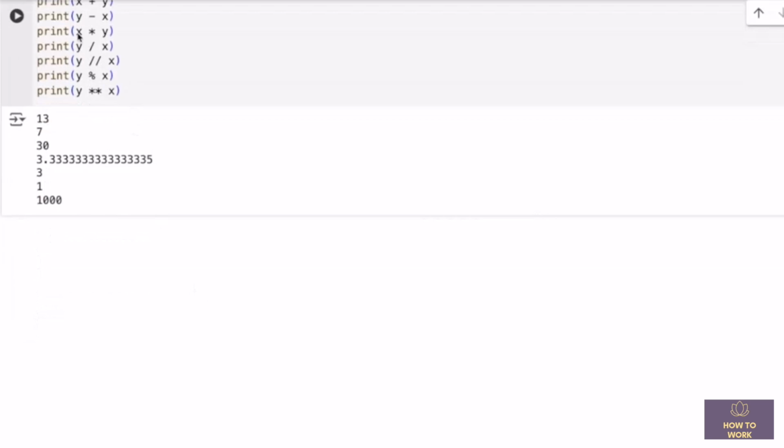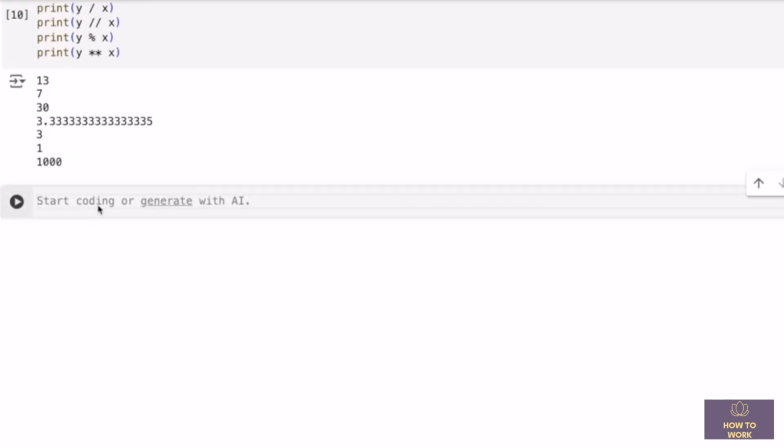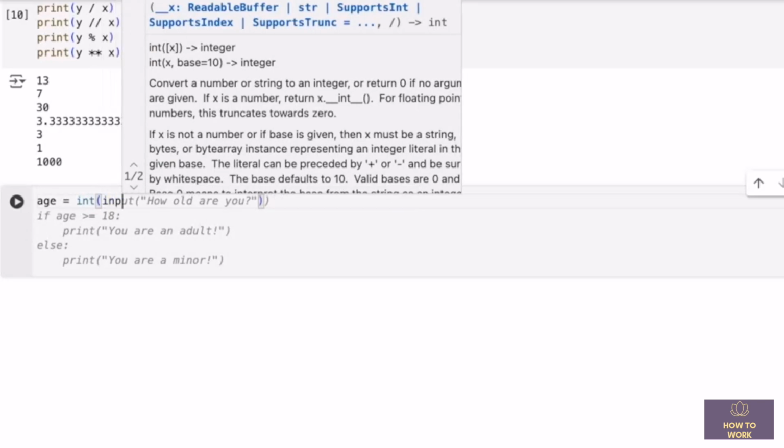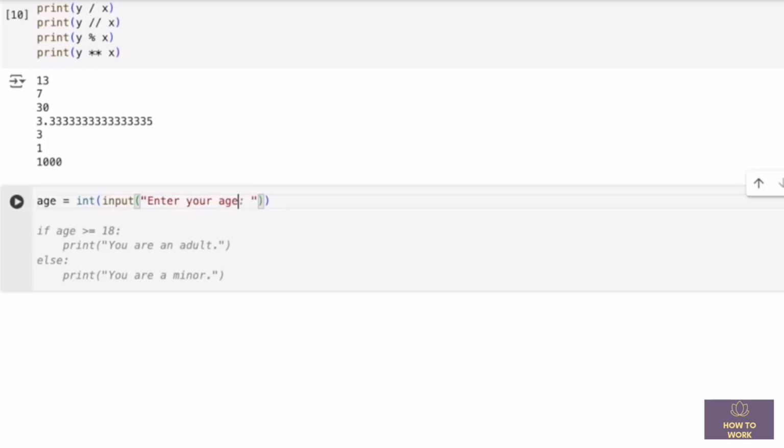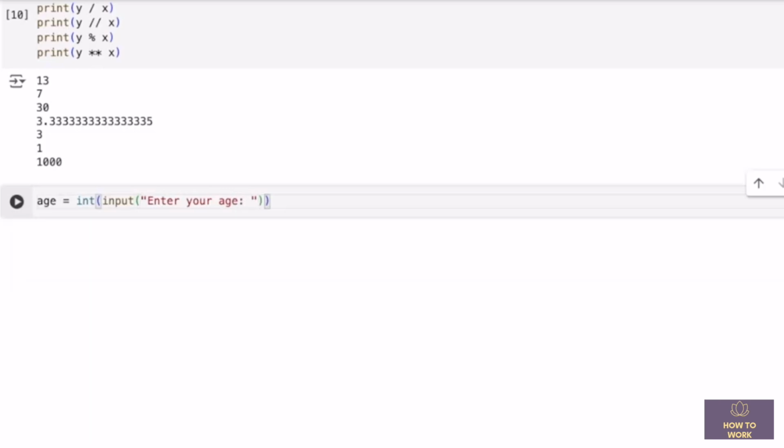Next, go ahead and create a new code, and here I will say age equal to integer of, so I'm going to ask the user what is your age, and for that I'm going to say input, enter your age. The reason I am saying int in front is because if I just do this, whatever the user enters will be taken as a string. So if I enter 25, it will just enter my age as 25 as a string, but I want to convert it into an integer.